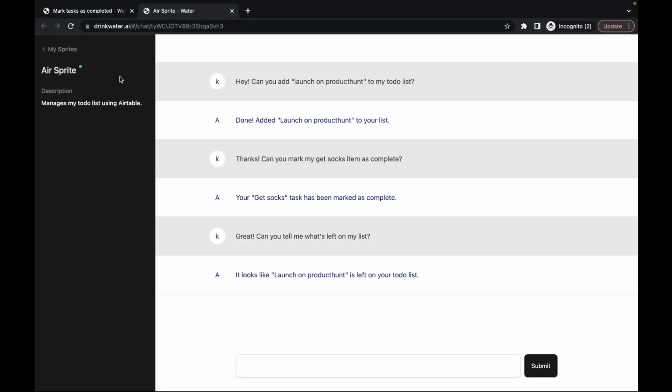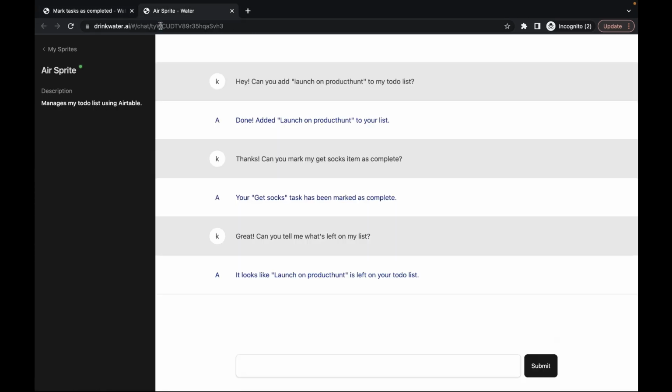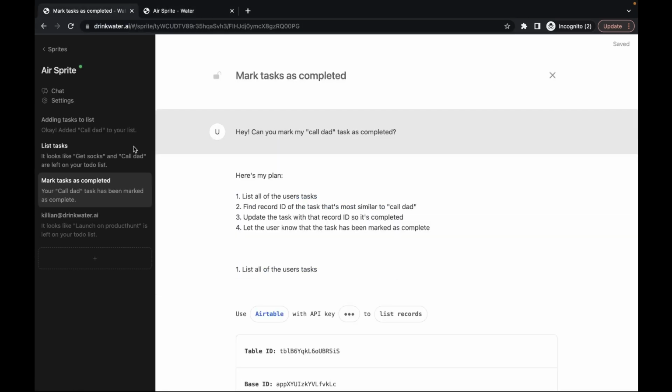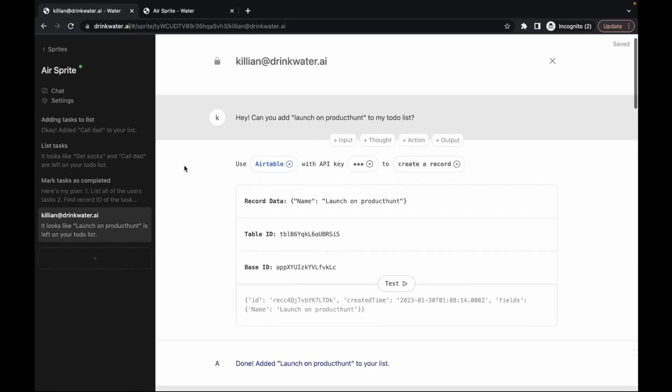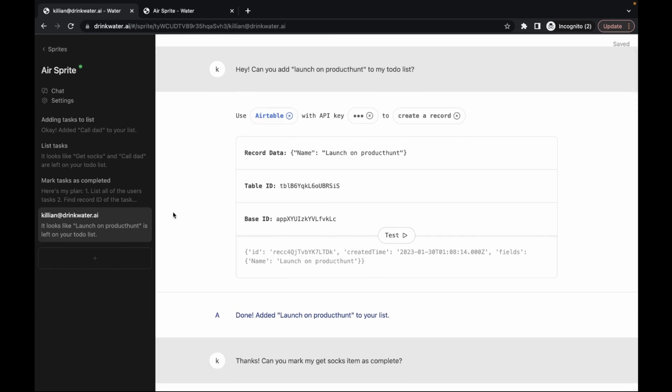So all that stuff happened in the background of it manipulating Airtable and it thinking, and we can actually go back and see now. When I go back to the editor, you can see a new thread has opened up. And if I had shared this chat link with somebody else, then this would say their email instead, and you could see what happened between them. Hey, can you add launch on Product Hunt to my to-do list? And this is what it did.